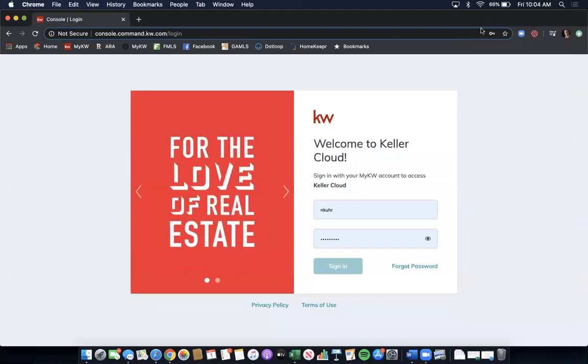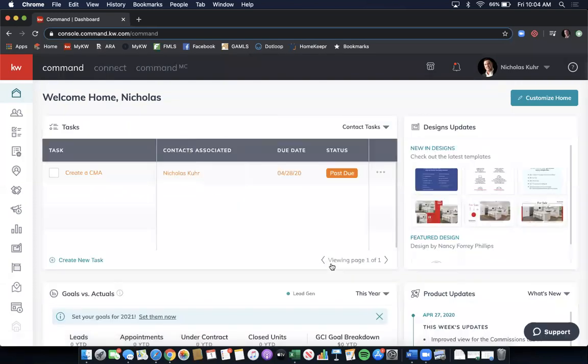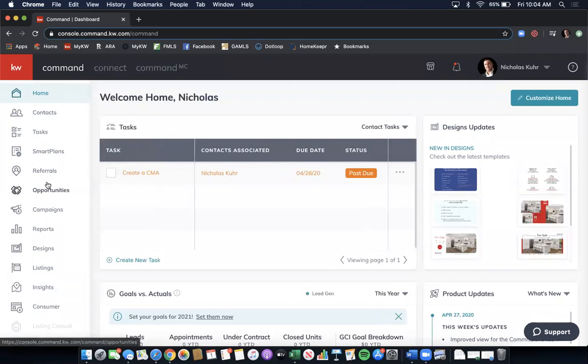All right. So to get started, I'm going to log into Command. And what we're going to do is I've already set up an opportunity. So I'm just going to really quickly walk through how to get to the opportunity so we can jump right into DocuSign. So over here on the left-hand side, we'll go to Opportunities.